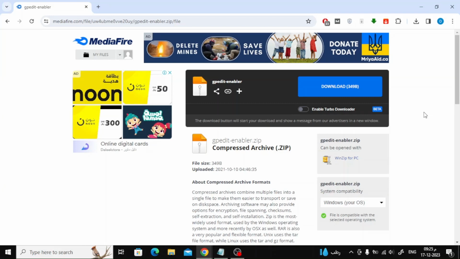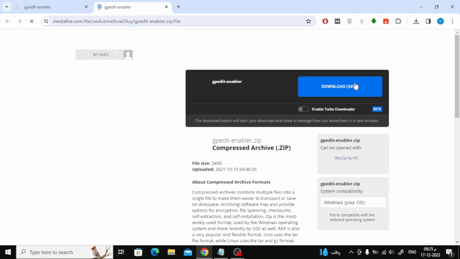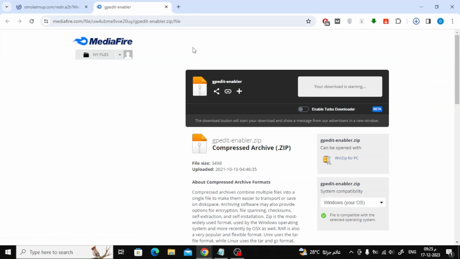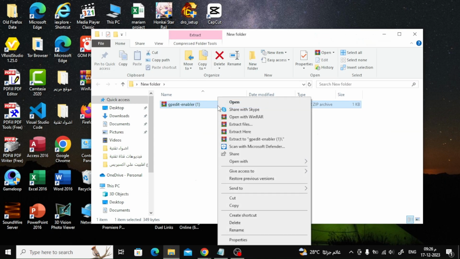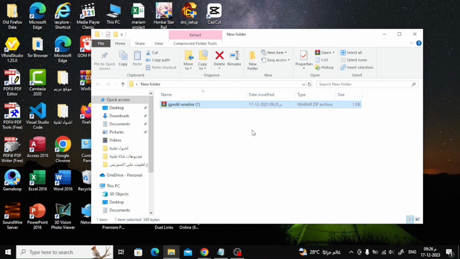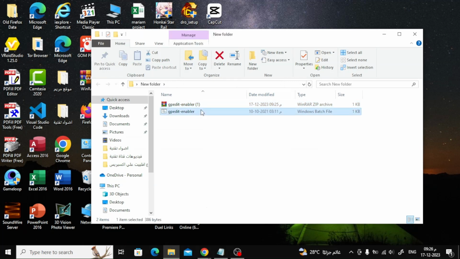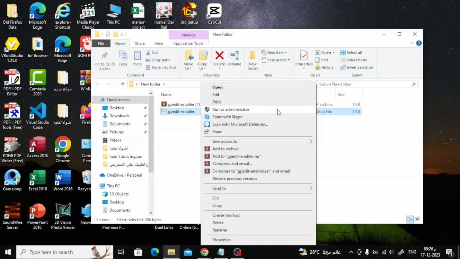The first solution is to download the BAT file. I will leave you the download link below. After downloading the program, right-click on gpeditenabler.bat and select Extract. Once extracted, right-click on the file and pick Run as Administrator. A command prompt window will open and install Group Policy for you. At the end, you will be asked to press any key, do it, and then restart your PC.